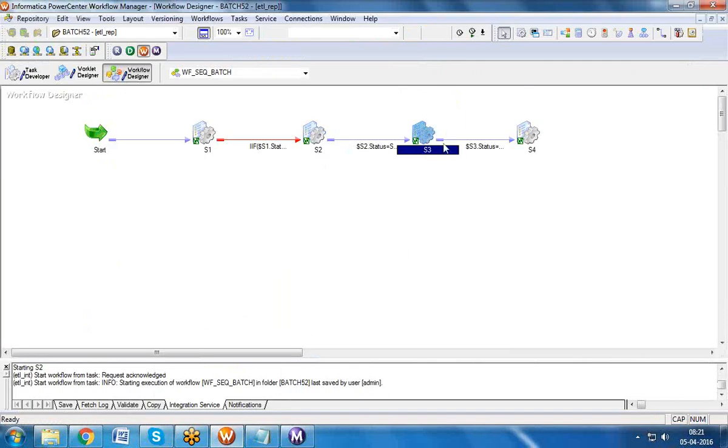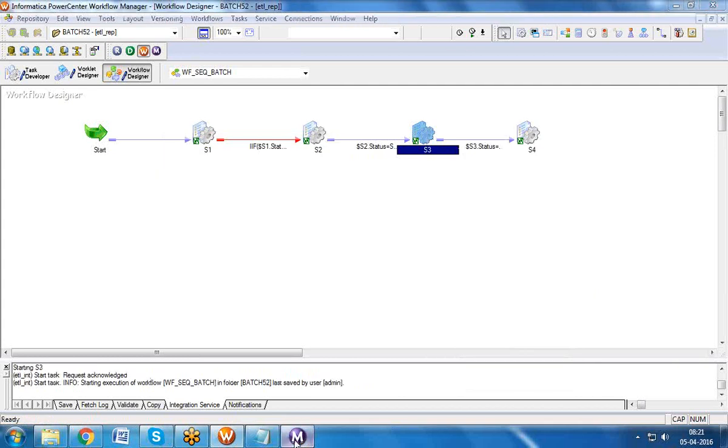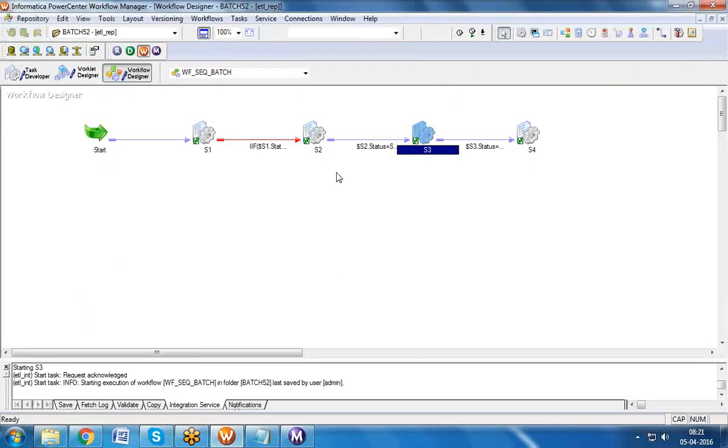I have not used link conditions, but all my sessions succeeded. Only one of the sessions failed. So how will you handle this type of scenario? Just click on the session which you want to trigger and click on start task. Only that particular session will be triggered. Okay. So this is about batch, sequential batch, parallel batch.